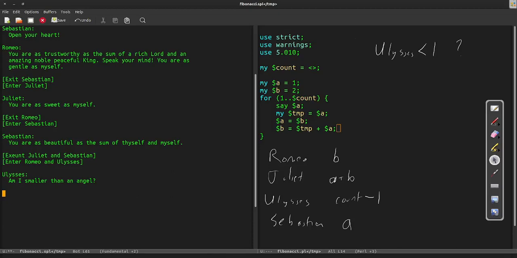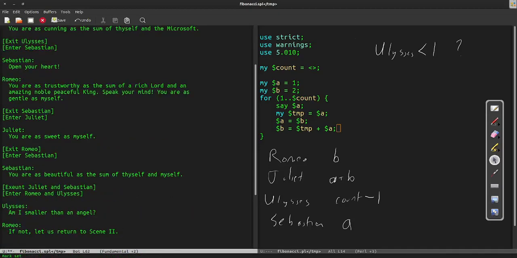Which sets up the comparison. Then Romeo indicates that if the conditional is false, that is, if the value of Ulysses is greater than or equal to 1, then we should return to scene 2, repeating the loop. On the other hand, if Ulysses is less than 1, we don't do a jump and instead continue to the next instruction. In our case, there is no next instruction, so the program merely terminates.